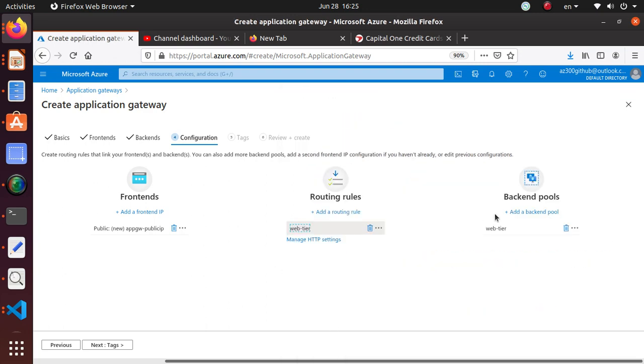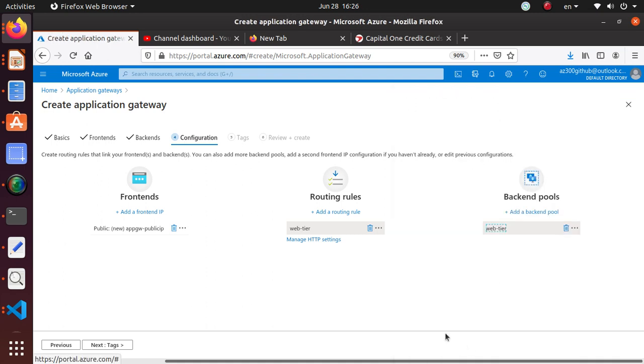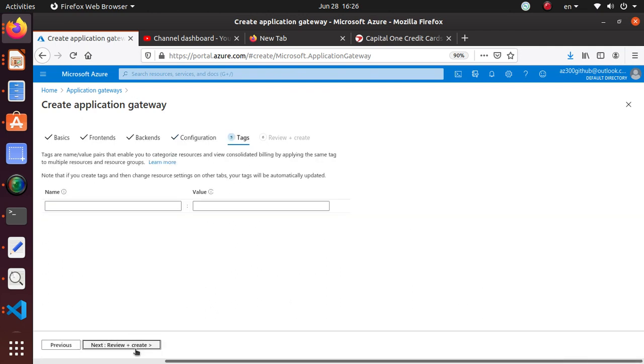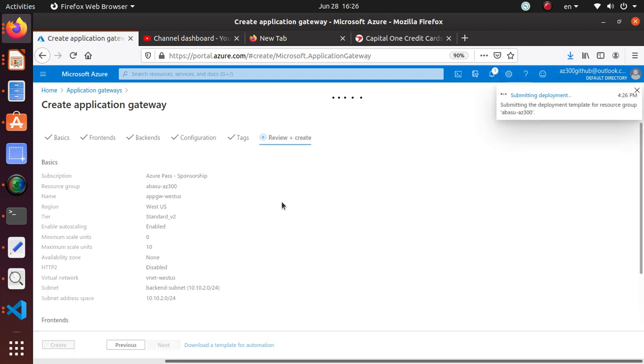And we have already defined the backend pool. We have configured it, we haven't added anything. Okay, there's this pool where it's going to send all the traffic. So that's all I really needed to do. So let's just keep going and don't need to add any tags, and at this time I can hit create to create my application gateway.